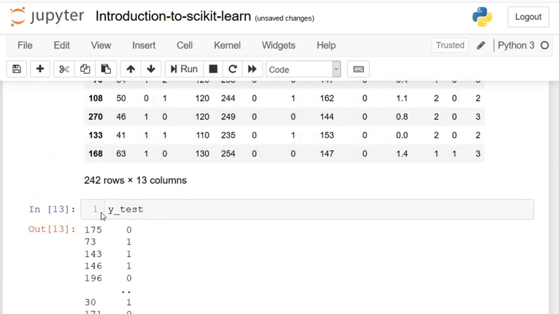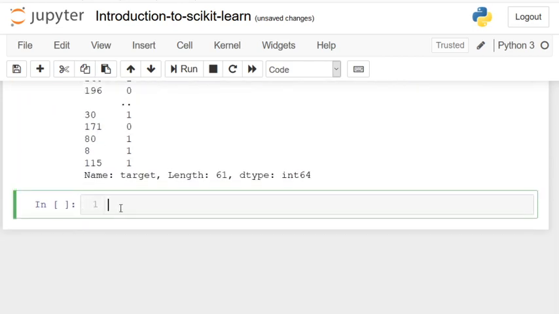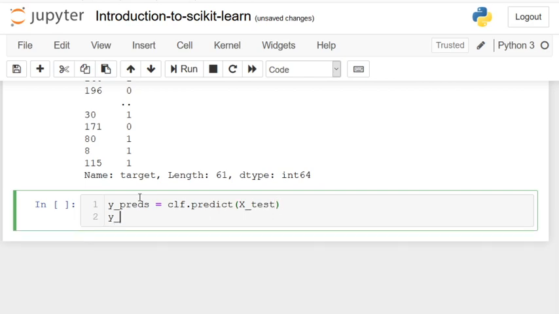So let's do it after that. We're going to create y_preds. So that basically means y predictions is equal to clf.predict. We're going to predict on X_test, and then we're going to view our y_preds.